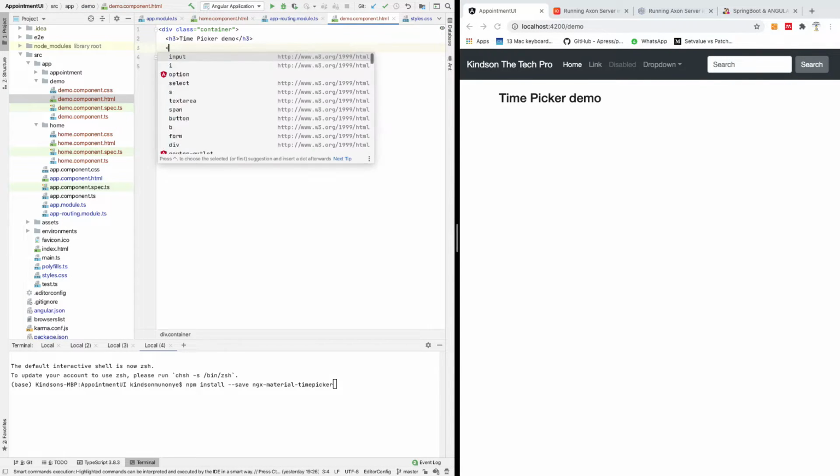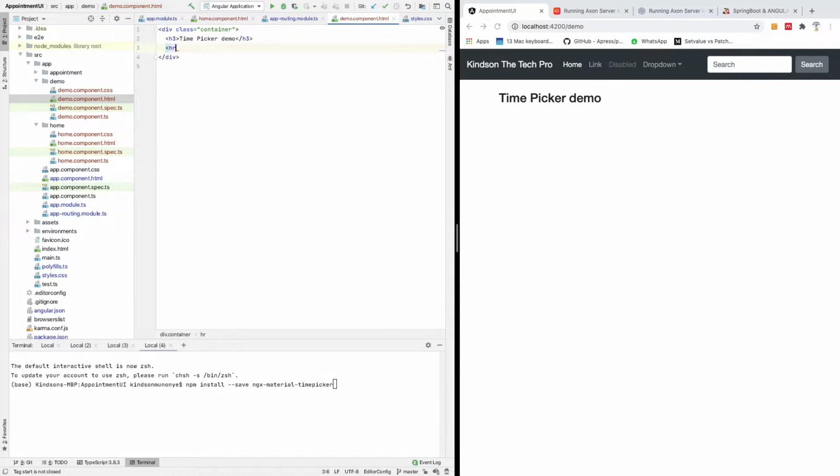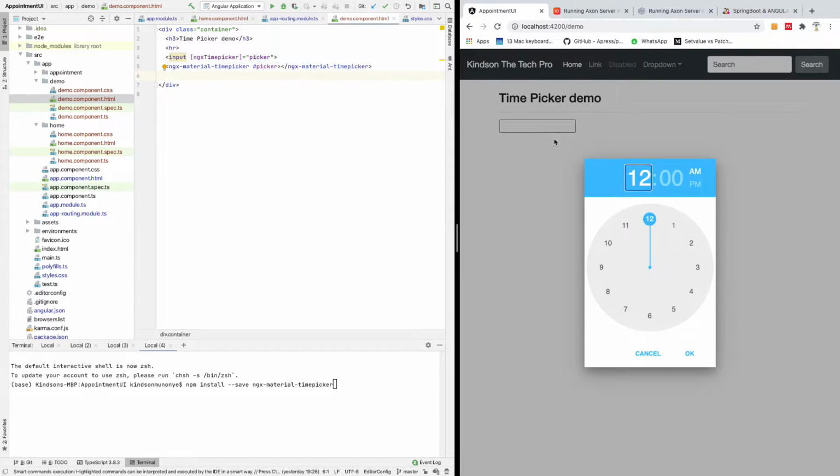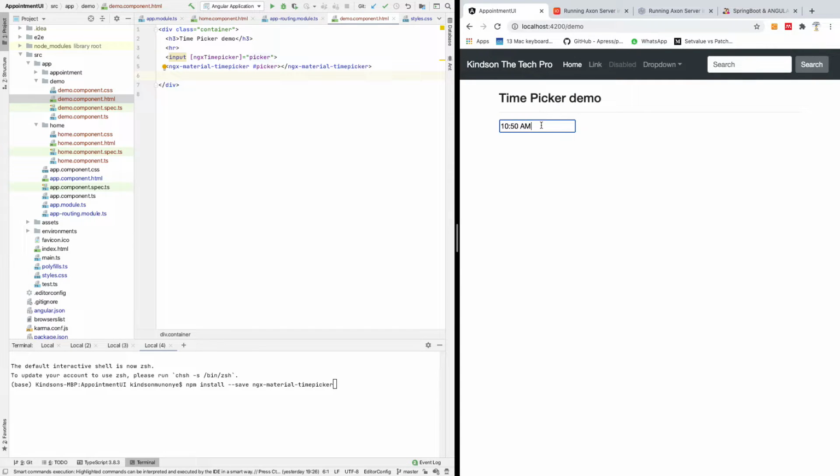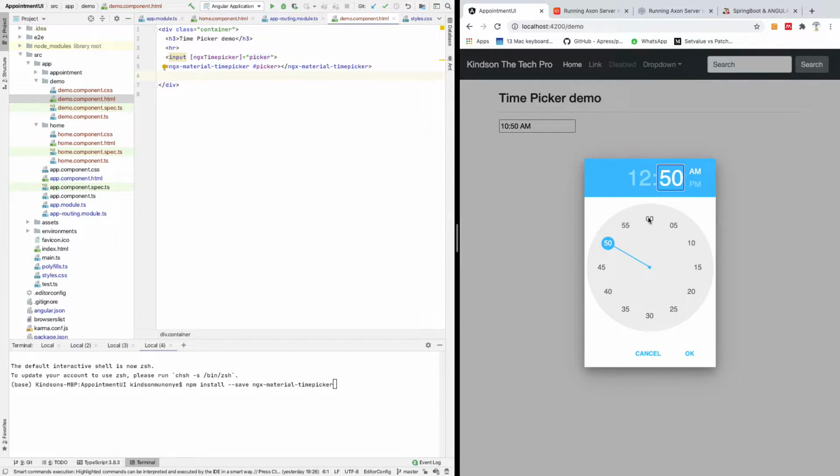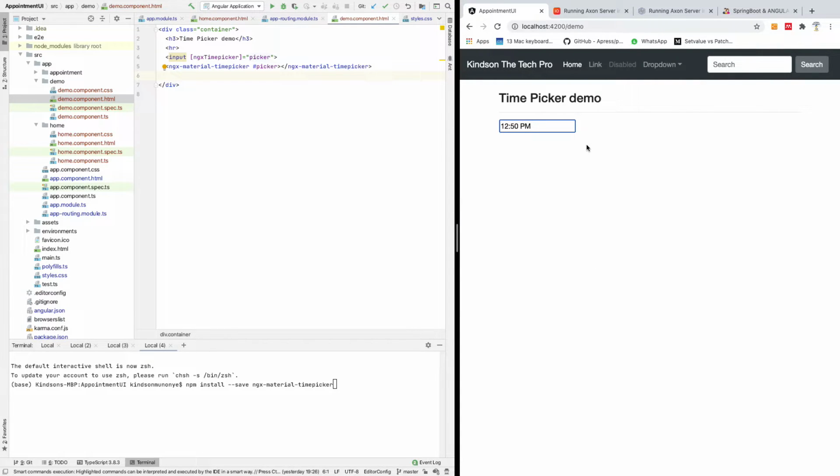So let me just first add a horizontal line, HR, and I'm going to add this. Okay. So if I save everything, you can see that the time picker appears here right now. Is this easy? If I click, you can see the time picker appears, and you can actually select the time, 10:50. You can choose AM or PM. So I choose AM and it comes. You can also click and change what you want to display, change to PM. So it actually works as well.